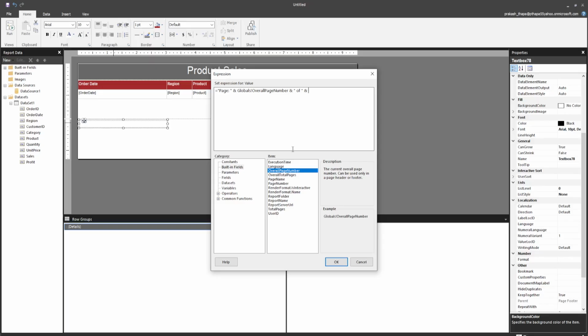Another one you want is another built-in field. It says the total number of pages in the report, which can be used only in the page header and footer. Definitely I'm using it in the footer here. So if I double click here, this is what it gives. So we're adding page, that's my text, then the overall page number, then of, and this field. These are two built-in fields we're concatenating with this text and this text.